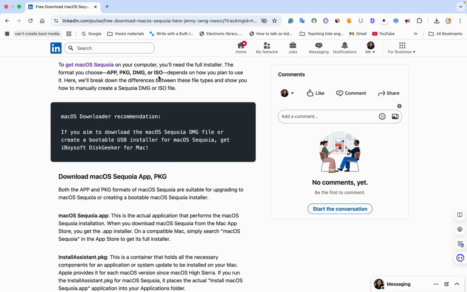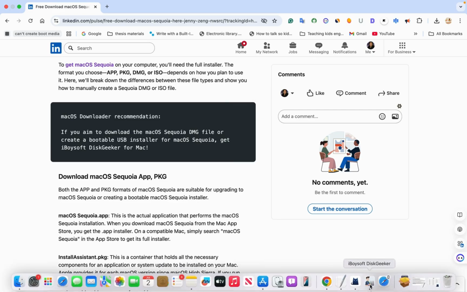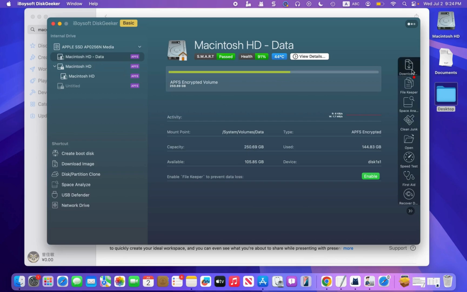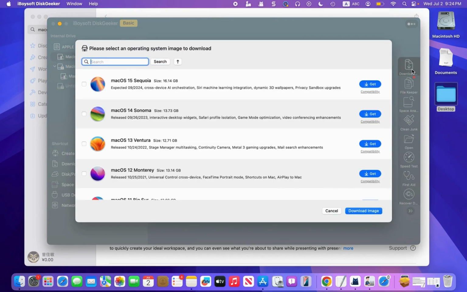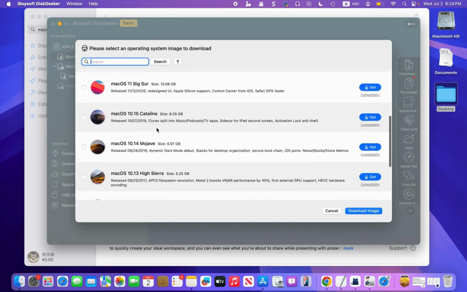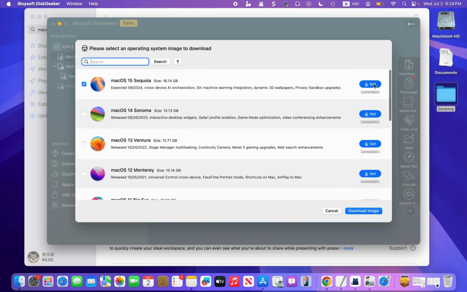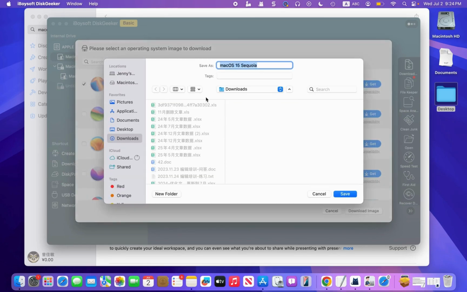If you just want to download the macOS Sequoia DMG file or create a bootable USB installer for macOS Sequoia, I recommend you use iBoysoft DiskGeeker for Mac. This tool has a library of macOS DMG files ready for your download. You can simply select macOS 15 Sequoia from the list of available DMG files, and then click the Get button or the Download Image button to get your macOS Sequoia DMG file.